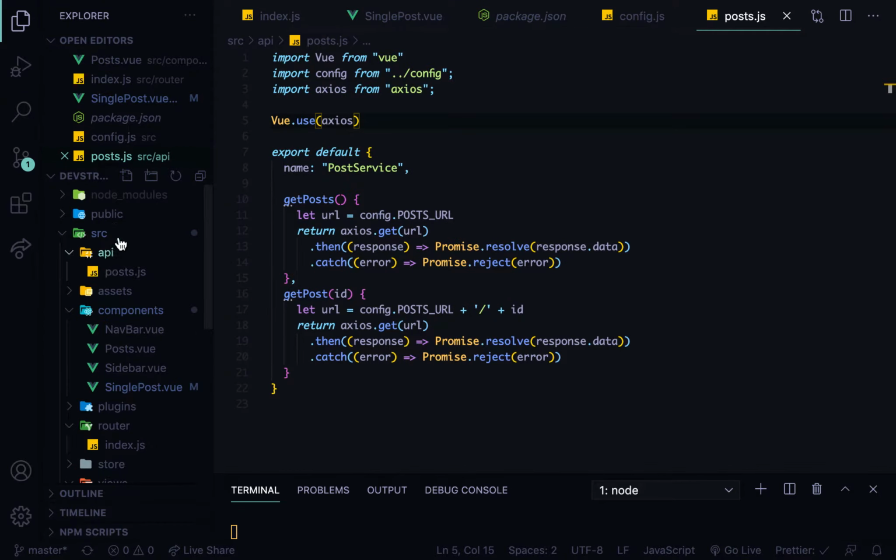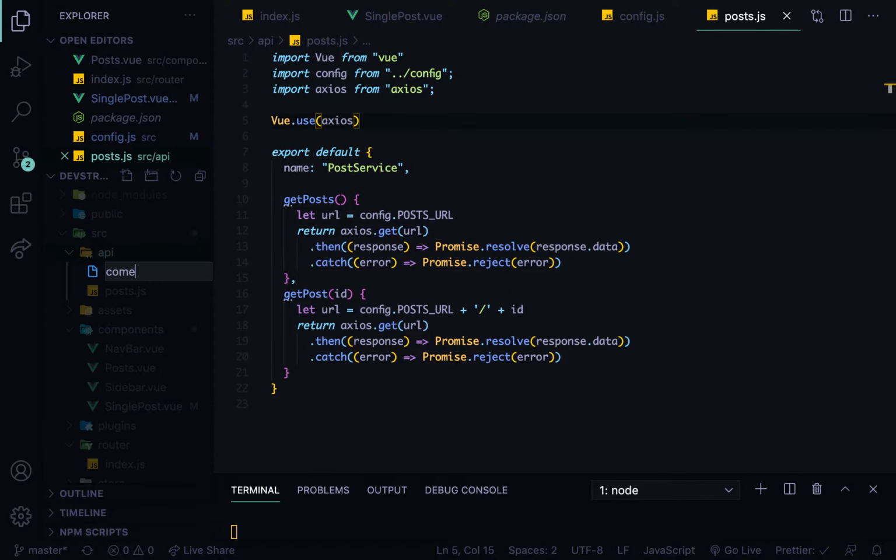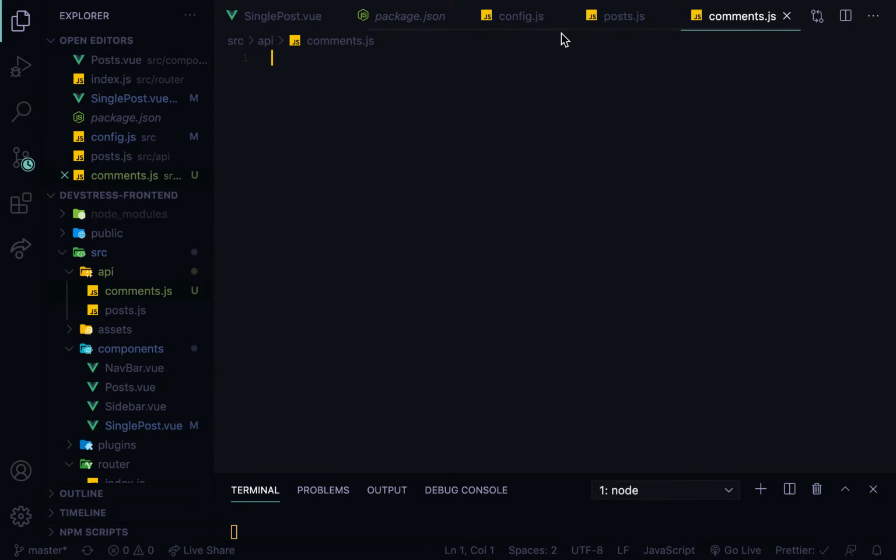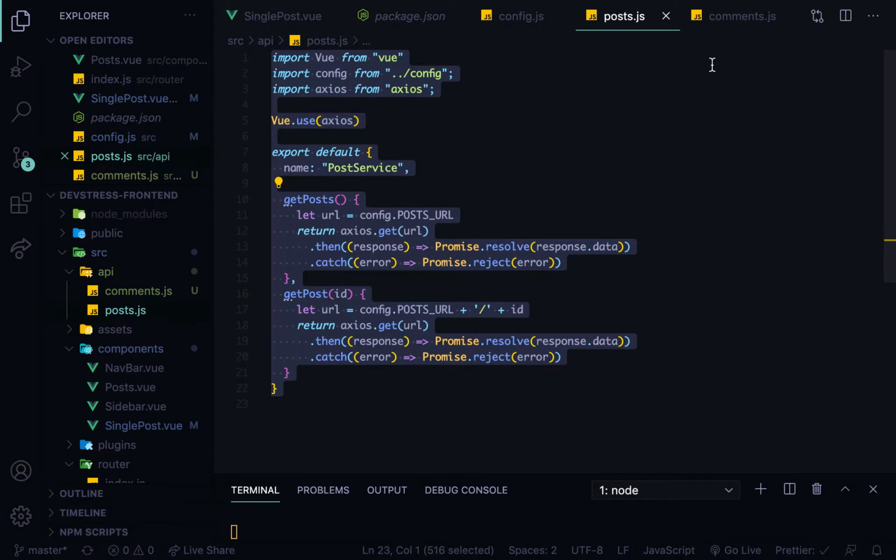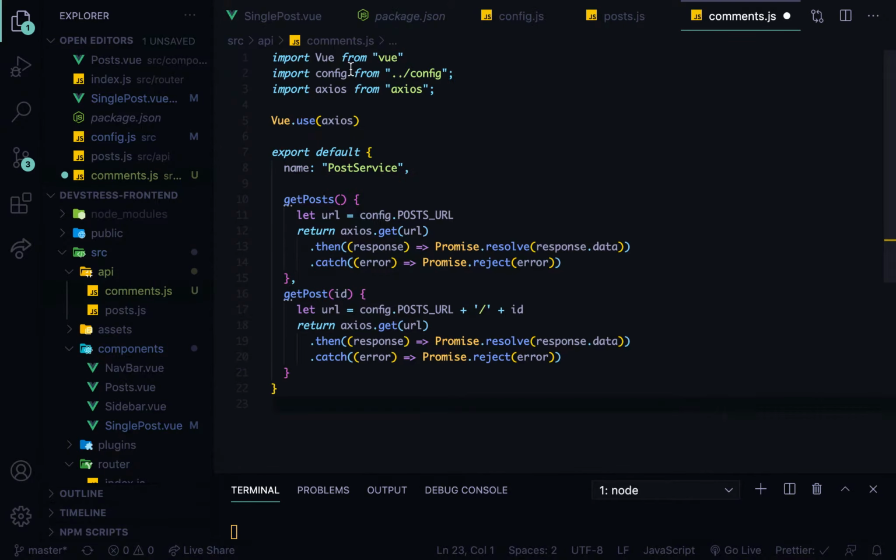This is post, and we create a new file called comments.js. Everything that is here, the same thing. We import the config as Axios. We use Axios. We create an instance of Axios. Then we just change this to comment service. You can name it anything you want. So comment service, and then get comments, right?